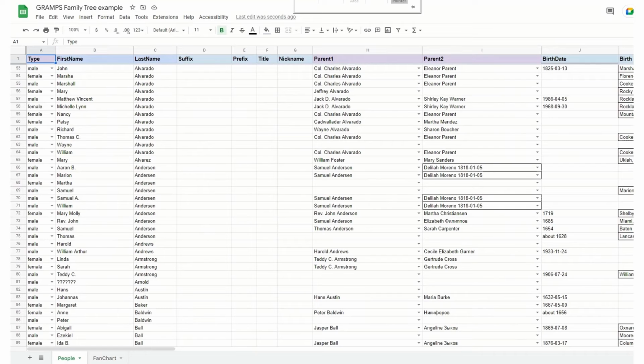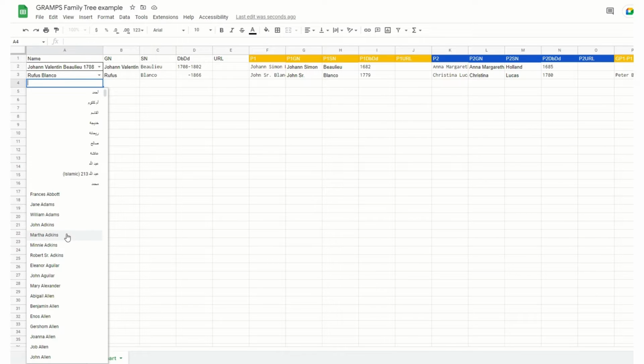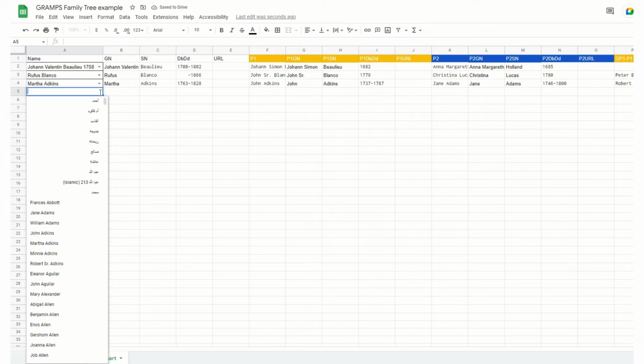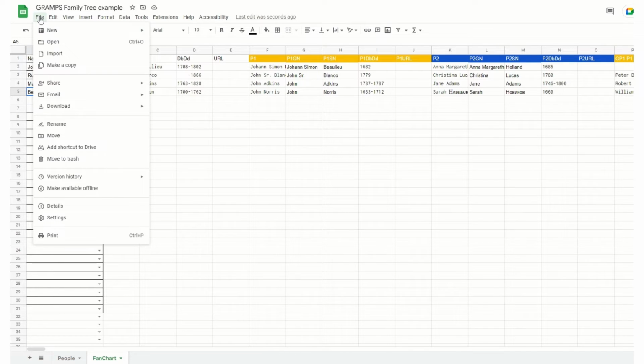Once you've entered your family info in the People Sheet, then switch to the fan chart sheet. Use the drop-down menu in column A to select a person. Each row in the fan chart sheet will be printed as a fan chart. Now, before leaving Google Sheets, download the fan chart sheet. To download it, click File, then Download, then Comma Separated Values.